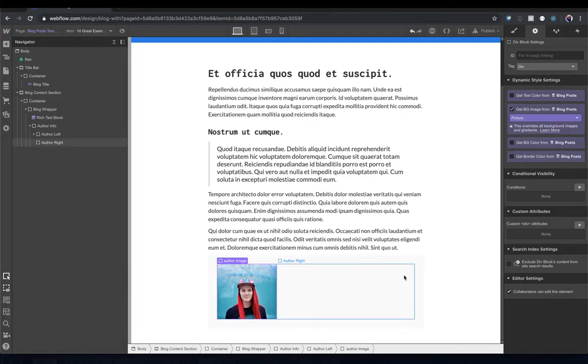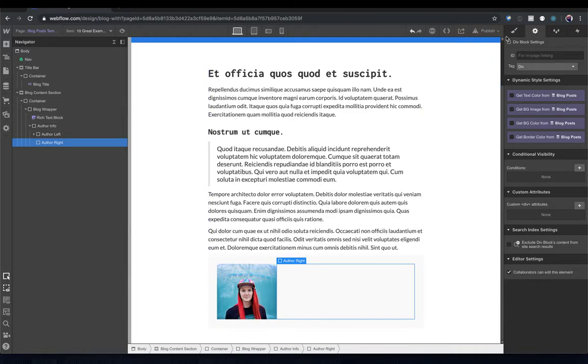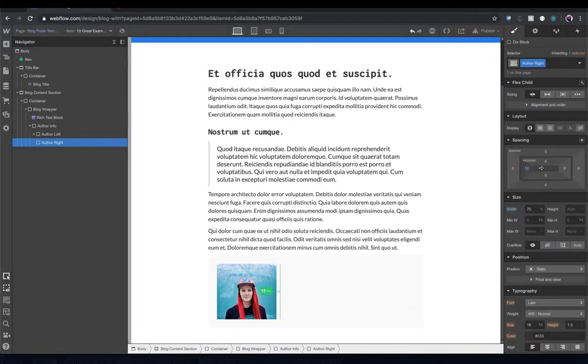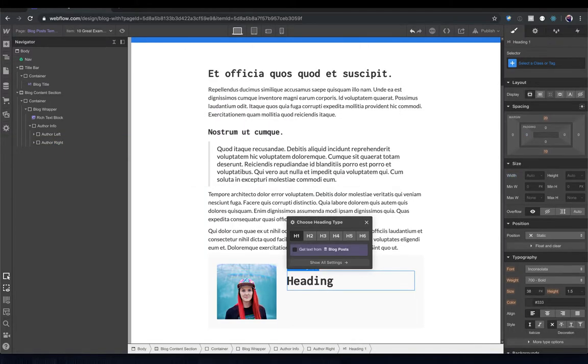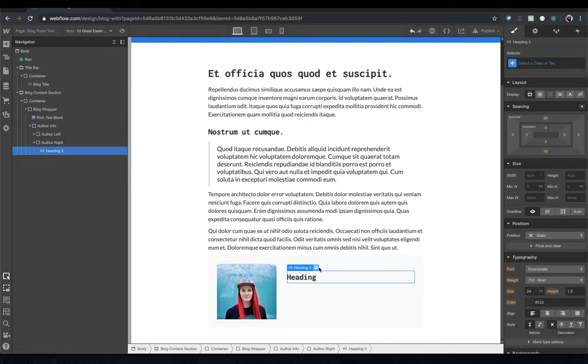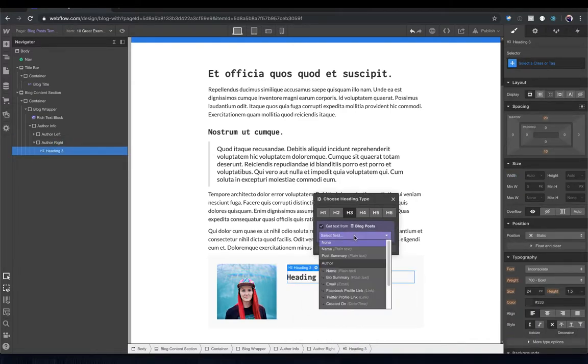So now I have a picture of the author, and then on the author right, I'm going to put padding again so my content doesn't touch the image. I'm just going to put in some padding. And then I'm going to put in a heading element. So maybe an H3 here. And then I'm going to get this content from, let's pull this up, from the author name. So now we know who it is.